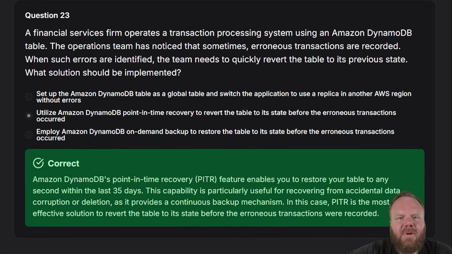So when you've got DynamoDB and you need to quickly undo a mistake, the best feature to use is point-in-time recovery, or PITR. And with that enabled, you can basically rewind your entire table to just any second within the last 35 days. This is the fastest and the most effective way to eliminate a batch of bad transactions in this example, and just instantly return the table back to its clean slate before the error occurred.